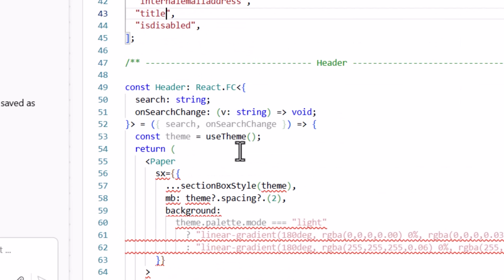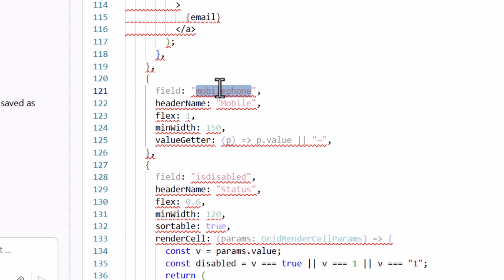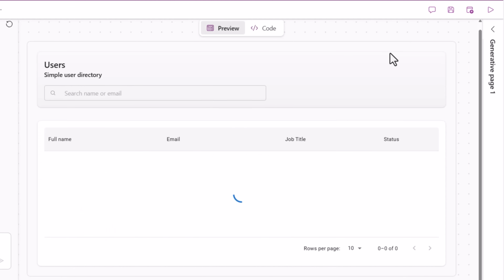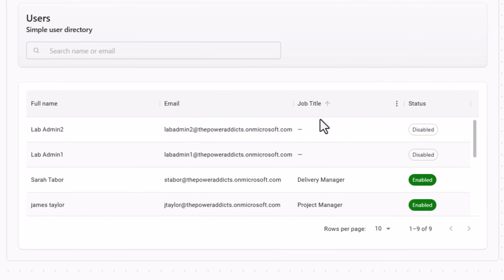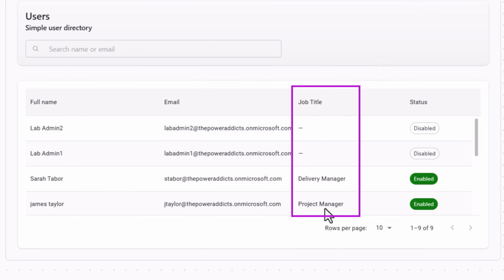Title. And for the field mobile phone, I'll change this to title. Header name, job title. Save. Done. Now this will also list out the job titles of those users.